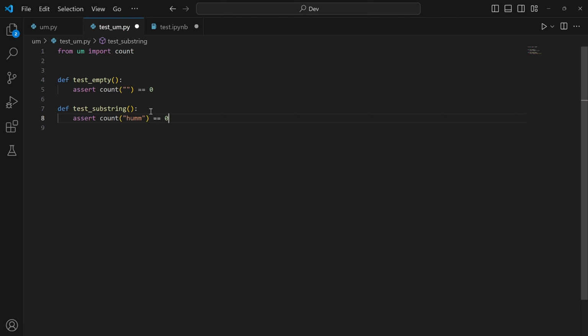And with this done, let me create other functions that are going to test sentences that actually have um present. In this other function, I'm going to test for um in a lowercase. So I'll call this function test underscore um in lowercase.